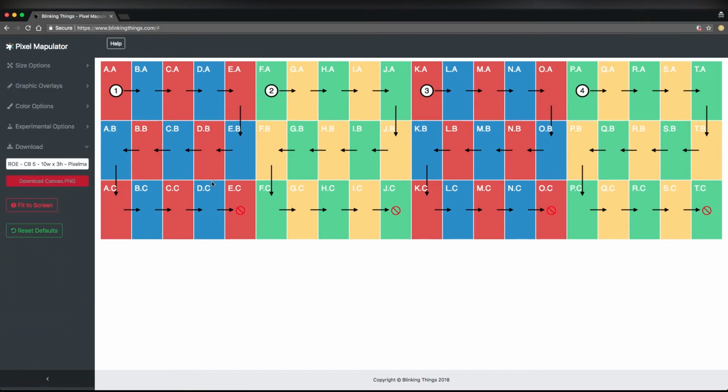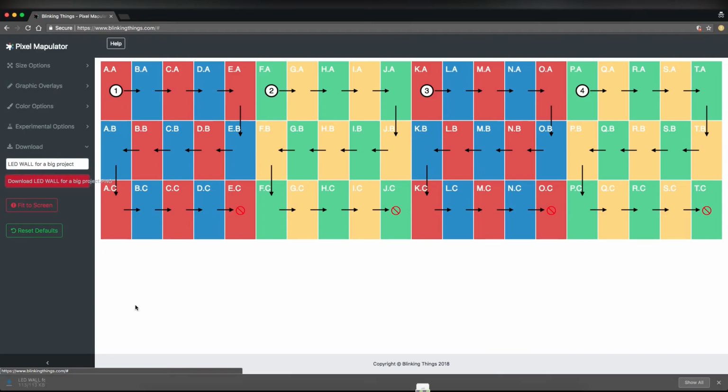lastly, to download the actual pixel map that you're going to use, this is the download section. By default, when you select a tile out of the tile library, it names it based on that information, but you don't need to leave that in here. You can name it LED wall for a big project, and then hit download, and you'll get your pixel map. I think that covers most of the options.